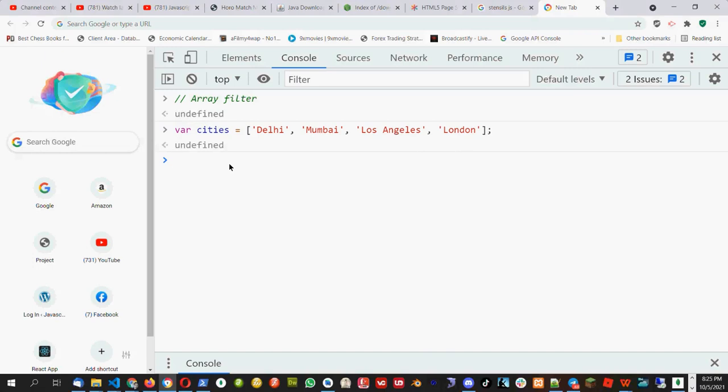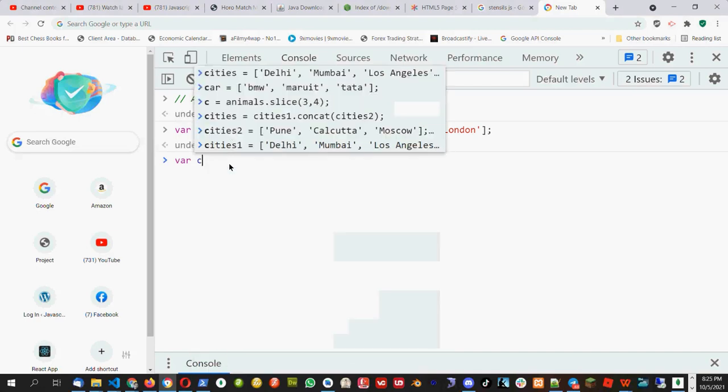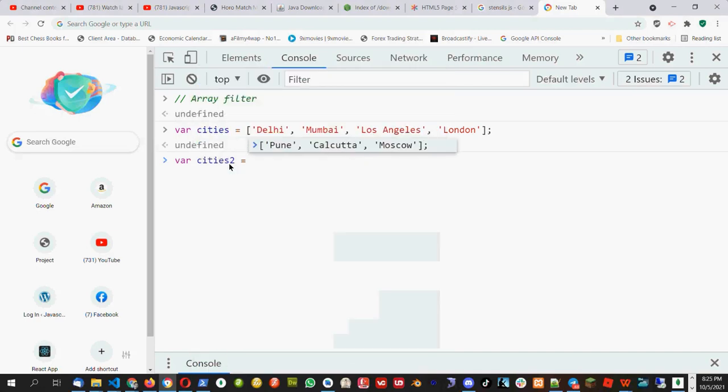I'll just show you. I'll create a new array, for example, cities2, and for this new array I will use the filter. So how will I use the filter? I will say cities.filter, and inside filter I will create a function. It can be a normal function or you can create an arrow function. This is the arrow function. And this arrow function will receive two parameters. One is called the record and one is called the index. Let's see what we get in the record and what we get in the index.